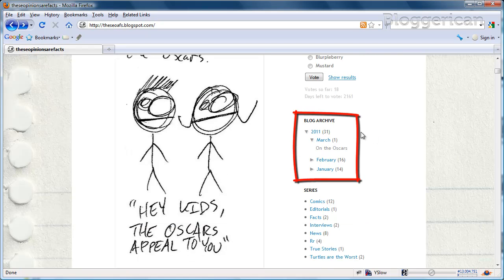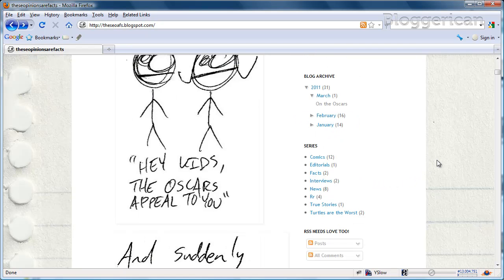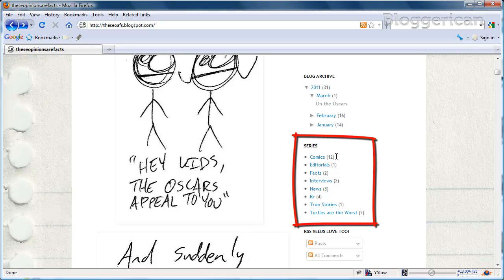And from the blog archive, I can see that Ricky has been blogging since January this year, which is good. And he also put the categories into series like comics, editorials, facts, and things like that, which is a great way for people to navigate around the blog.